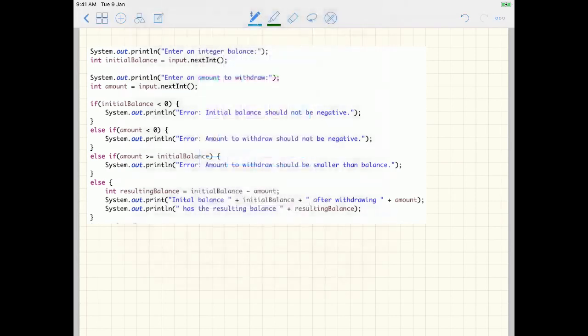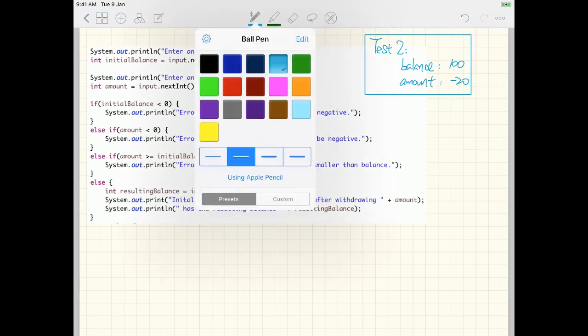So now what I will do is I'll say test 2 over here, where the balance is simply, let's say, 100, which is valid, and also the amount to actually withdraw, let's simply put negative 20, which is invalid. Let's see how this trace can work. Now let me use orange over here.